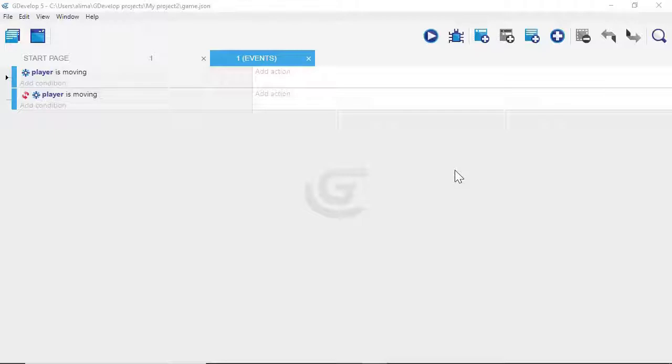Okay, so when we're setting up for our player is moving, we have to set up for a bunch of different buttons. For our player is not moving, where we're setting it up now, we don't have a lot of different buttons, so we can set this up easily. So we don't need to make sub-events.